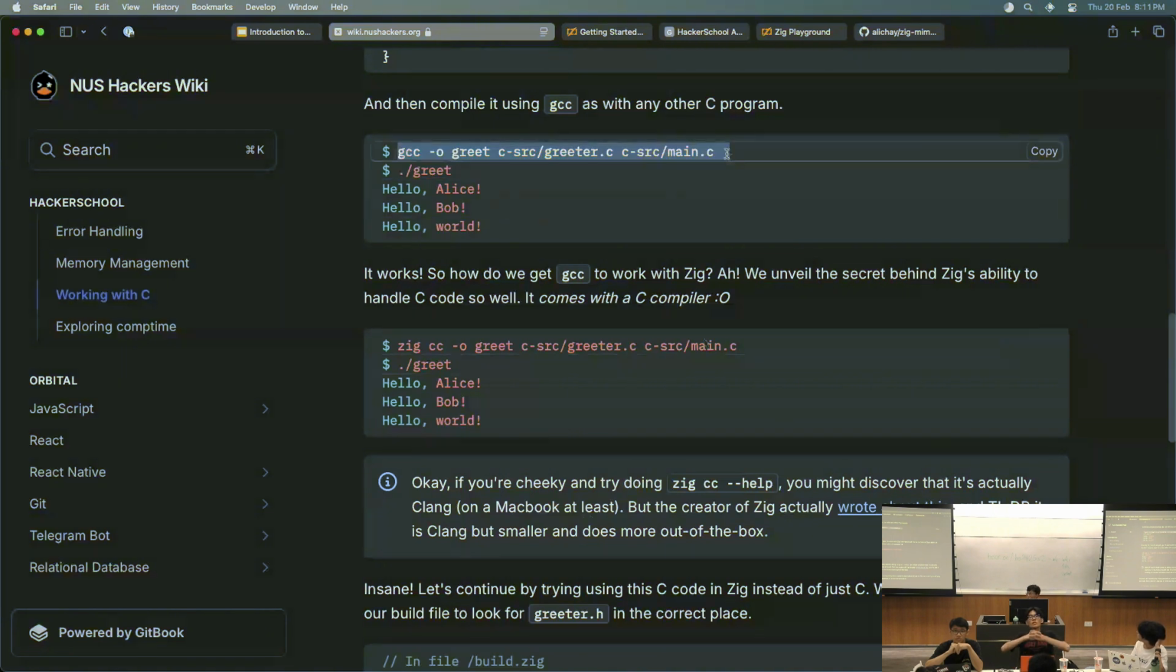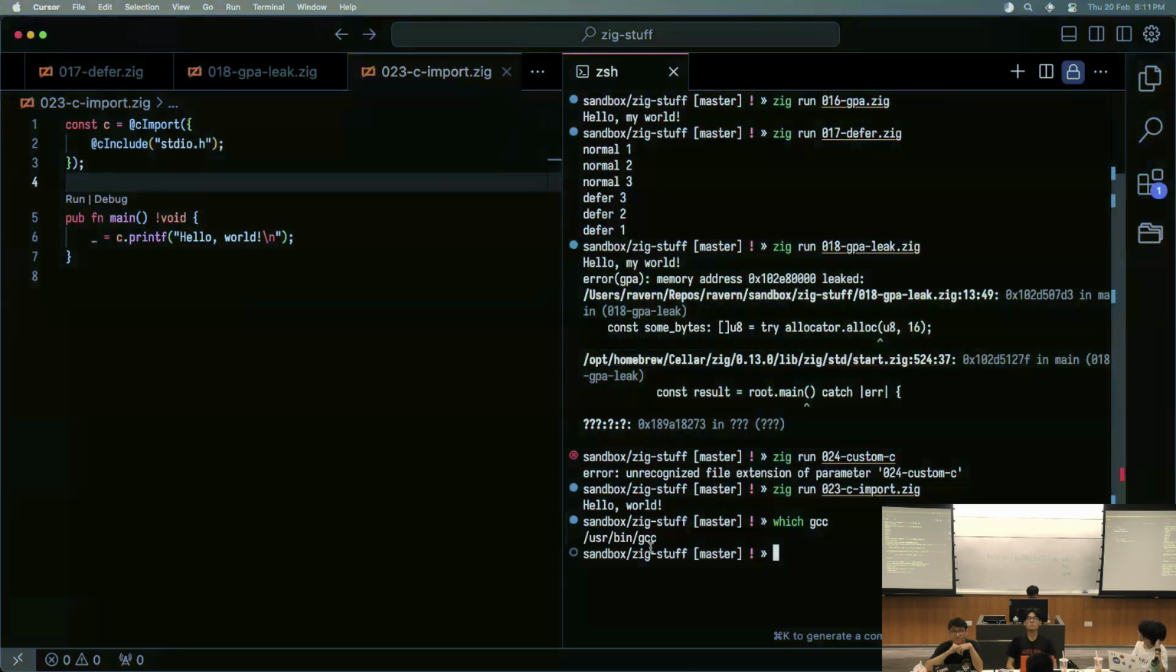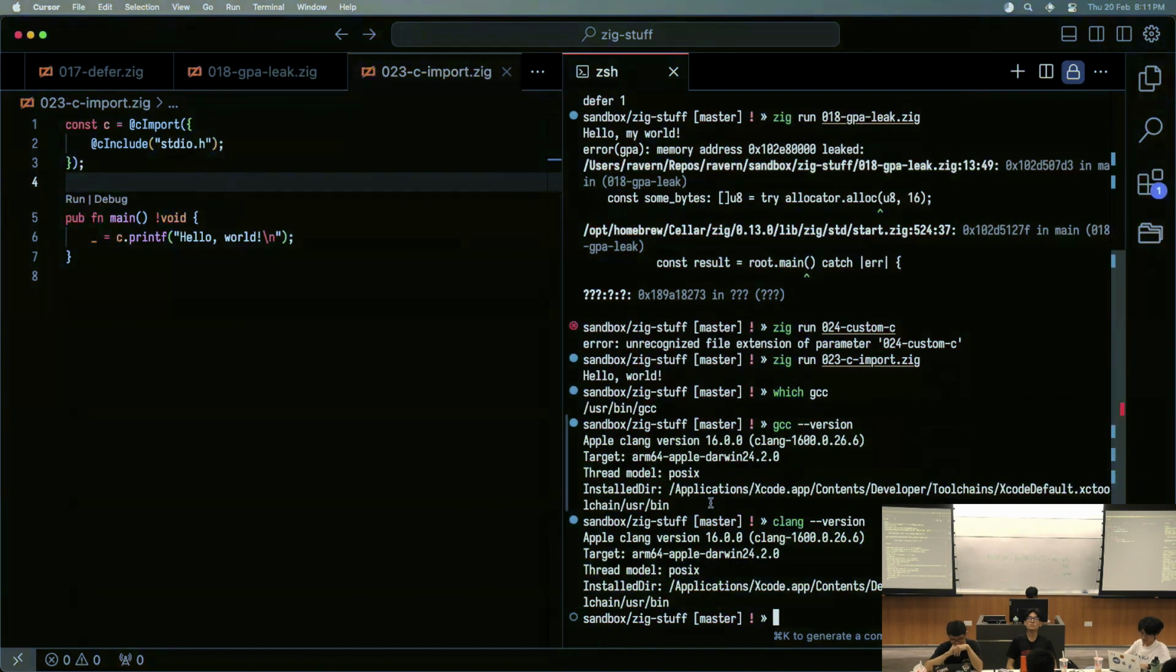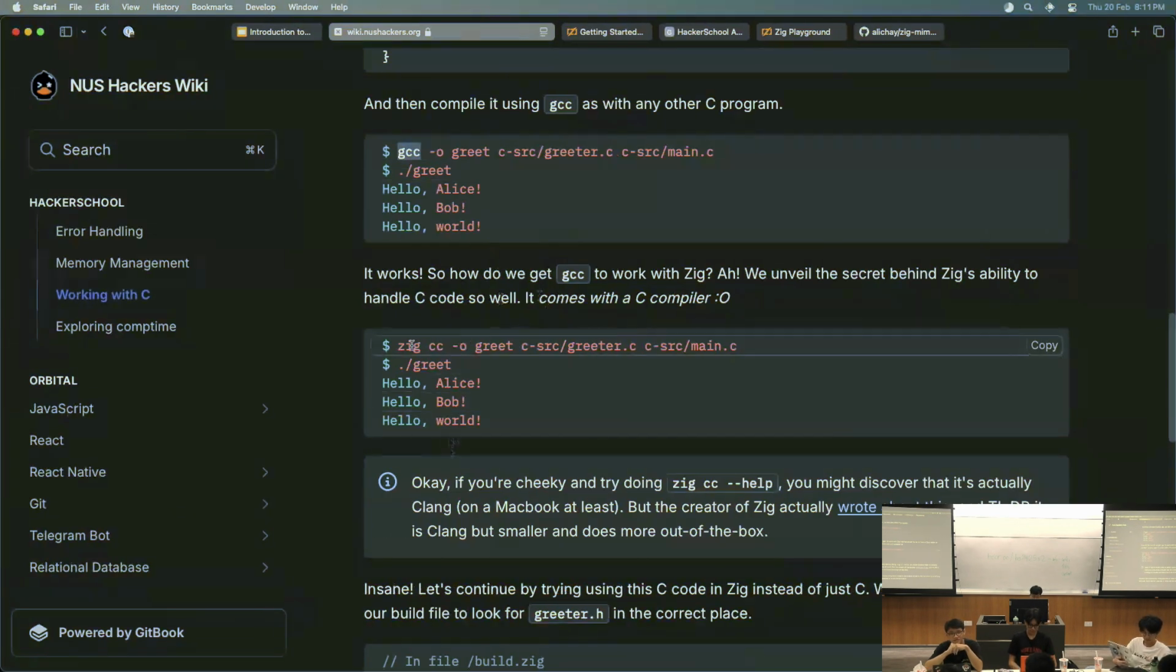So you would compile C programs using GCC, for example. GCC is literally Clang on Mac, which is quite funny. Wait, yeah, it's an alias, right? Oh, it's not. Okay, wait. Let's see. Yeah, it's literally. So GCC is literally Clang on Mac, which is quite funny. Yeah, it looks exactly the same. So then if you want to compile the exact same code using the exact same flags, you literally just do zig cc, and then it literally does the same thing.